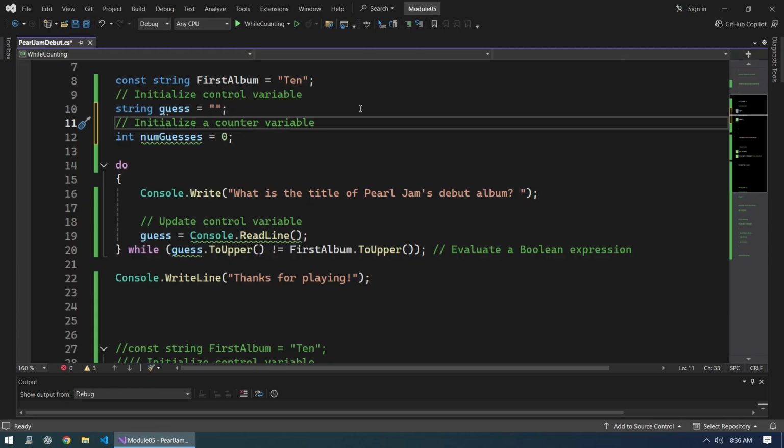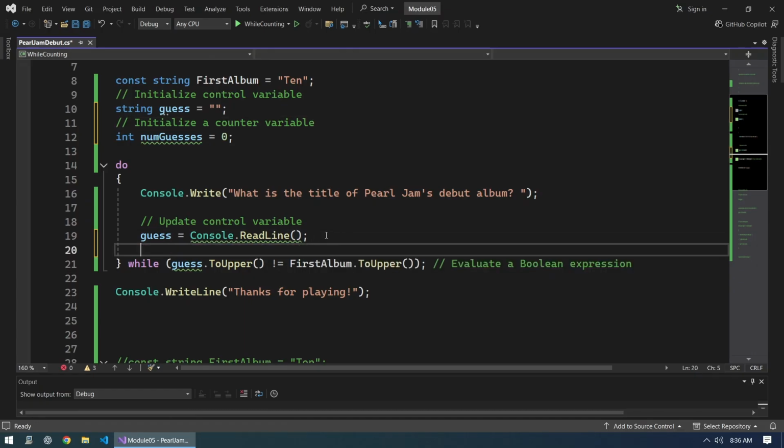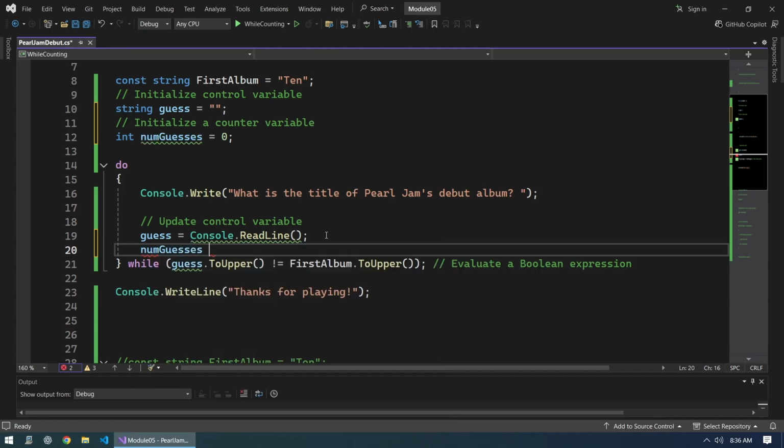Next, we have to decide when this counter variable updates. It's a count of the number of guesses, so when the user types in a new guess, it should increase by 1. So that's right here. Beginners often set this to 1, which is understandable. The variable was 0, but now they took a guess, so it's 1.